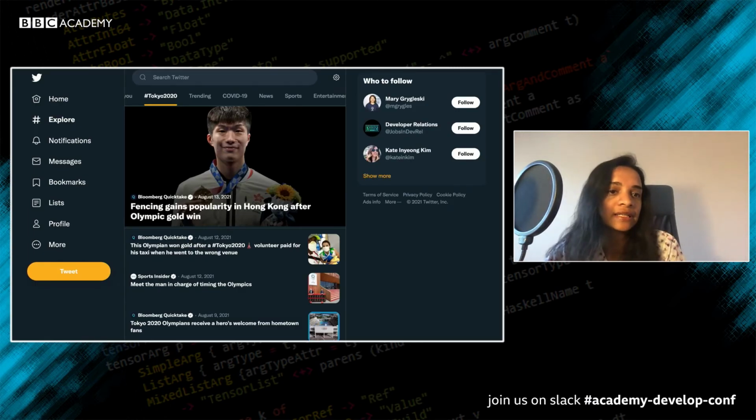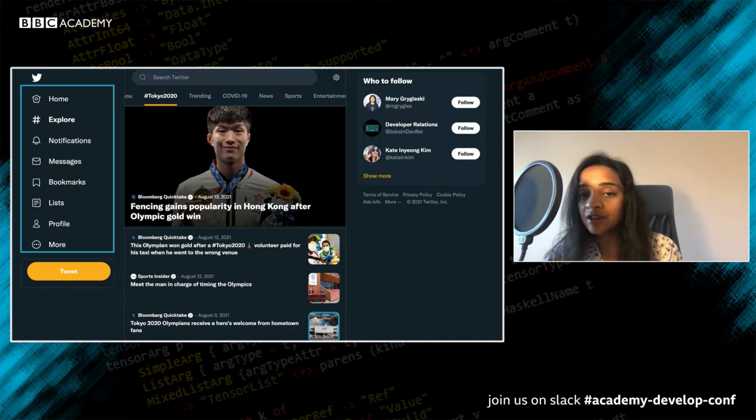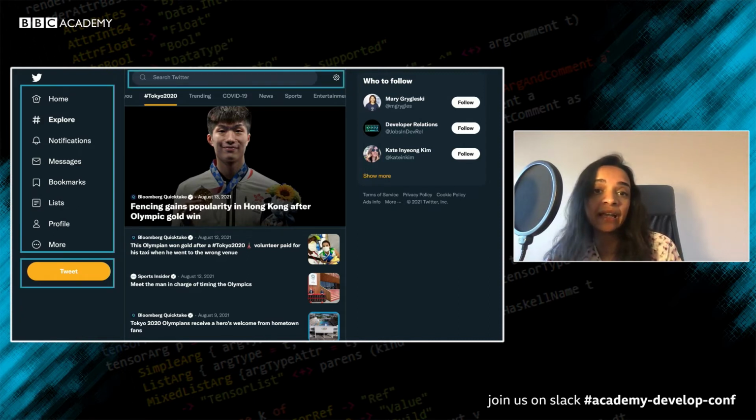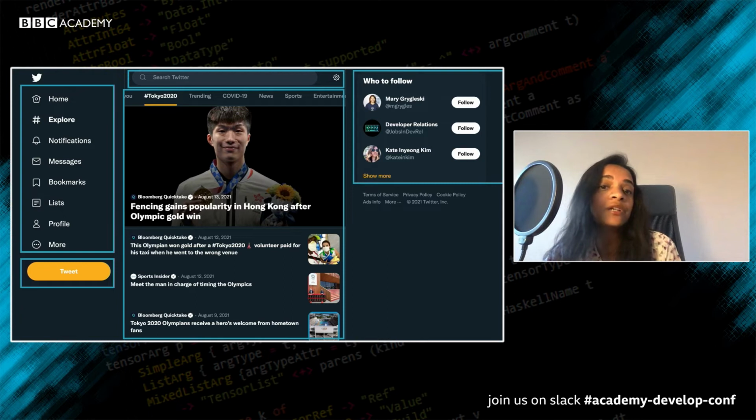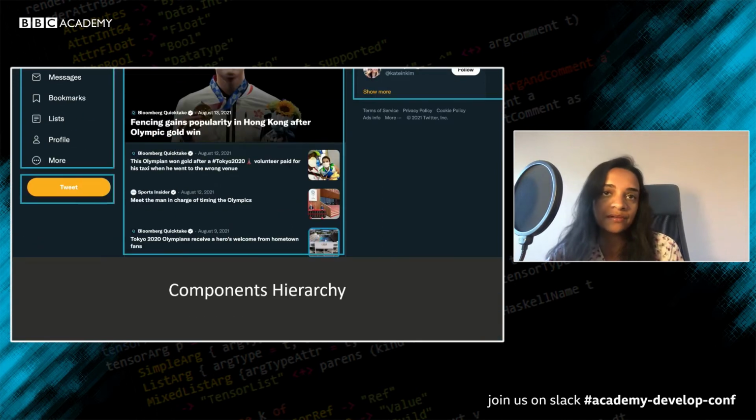Now let's take a look at this Twitter example. If I were to componentize something like this Twitter screen I see here, here's how my mental model would work. I look at the left side, there seems to be like a navigation bar. I look here, there is a tweet button, and I see there is a search bar. There's also suggestions on who I need to follow, followed by a Twitter feed. There are different items here on this UI that I can easily split up into components.